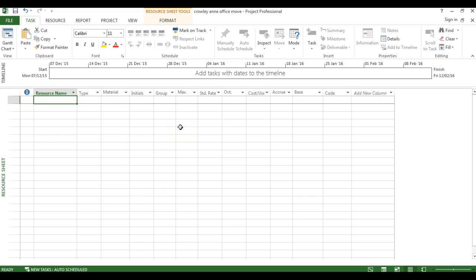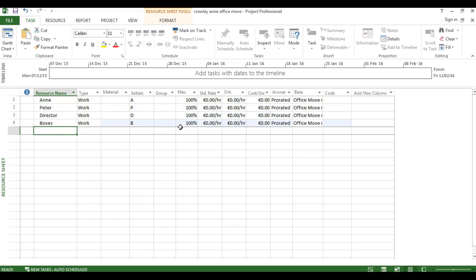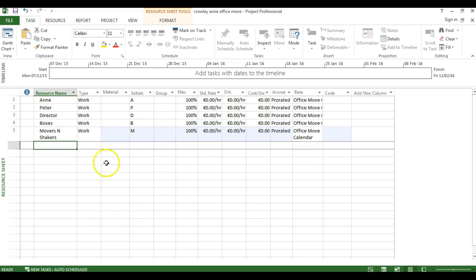So we begin to enter our resources. Our resources are Anne and Peter and the director and boxes and movers and shakers, the truck company. Notice by default all of them are entered as work resources. Anne, Peter and the director are indeed work resources, which is what you classify your people on your project.